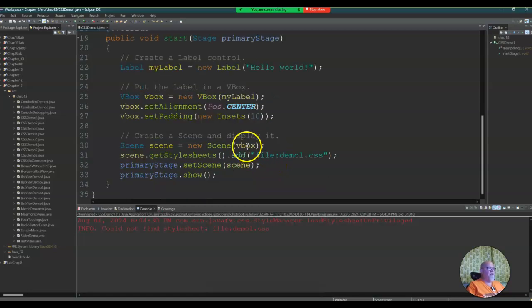We put the VBox in a scene, and look at this. This is how we get that style sheet. We say scene.getStyleSheets. This is a method that calls another method. So the scene has a method called getStyleSheets, and inside of that method we call .add, and it's going to add this file.